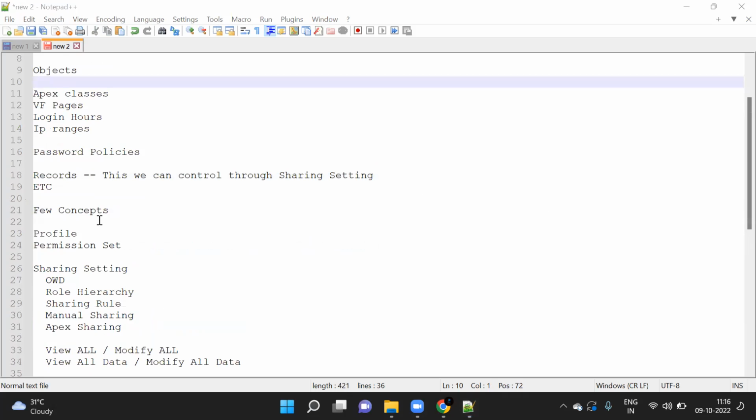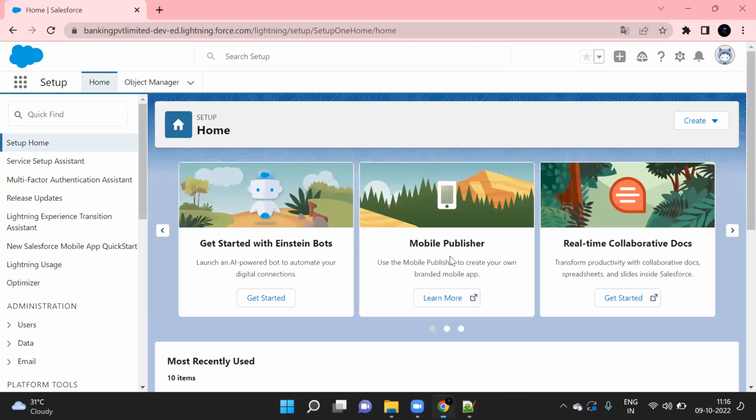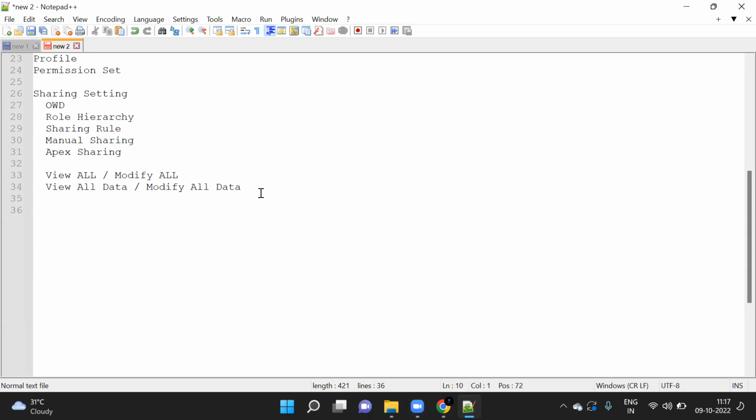So guys, I'm repeating again. In Salesforce, you can see here we have a number of things: objects, fields, tabs, right? Application, records, page layout, record type, login hours, password policies. Everything we can control through the profile and permission set. And if I'm talking about records, then records are controlled through the sharing setting. It means under sharing settings, we have a few more concepts like the OWD, the role hierarchy, the manual sharing, the automation sharing, like that. Okay, so now we can discuss one by one.